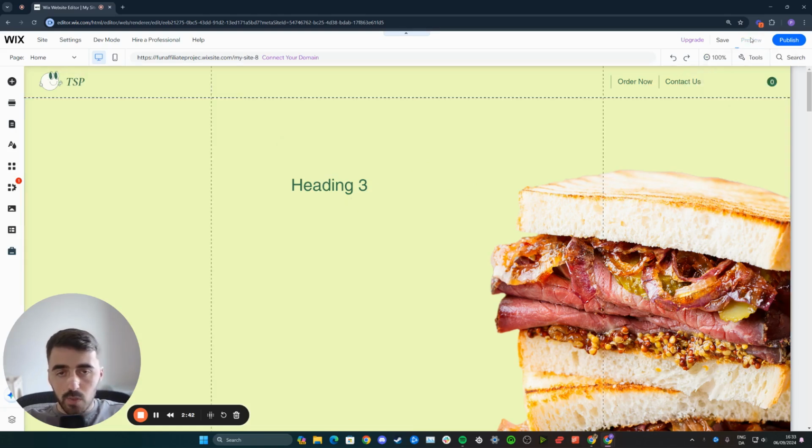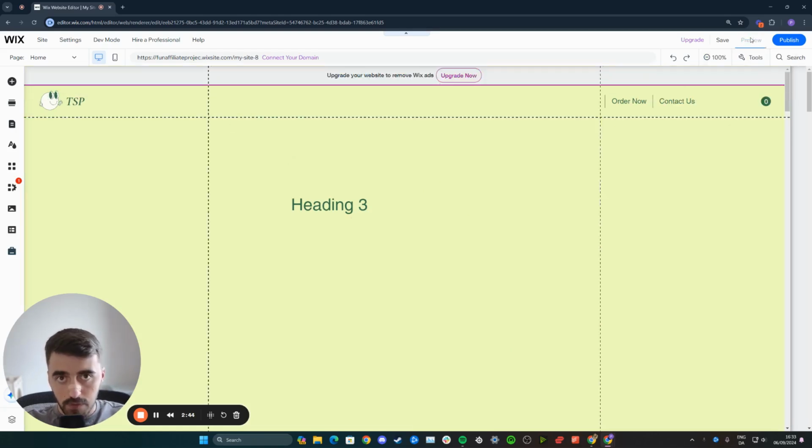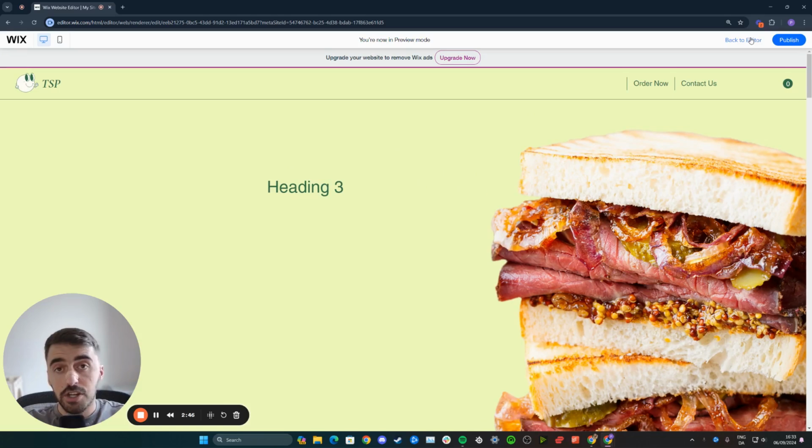And let's go ahead and preview the website to see if the changes have been saved and if our text is going to be changing color on hover. Now let's hover over it. And as you can see, it is now changing color. And yeah, that's pretty much it. That's how to make text change color on hover in Wix.